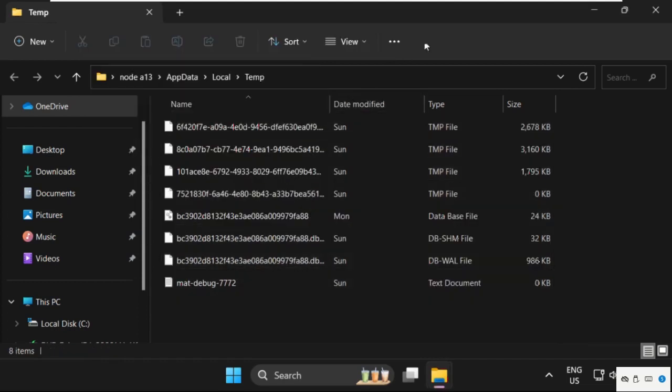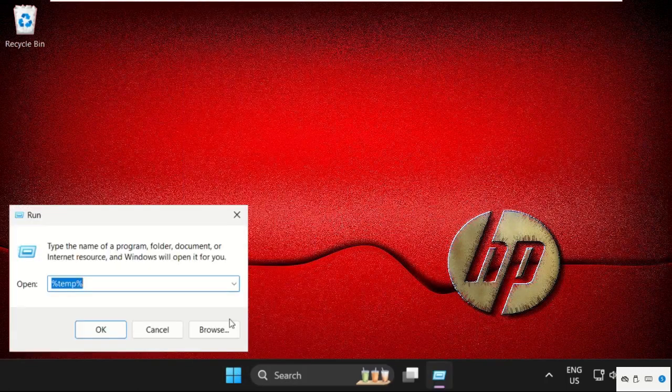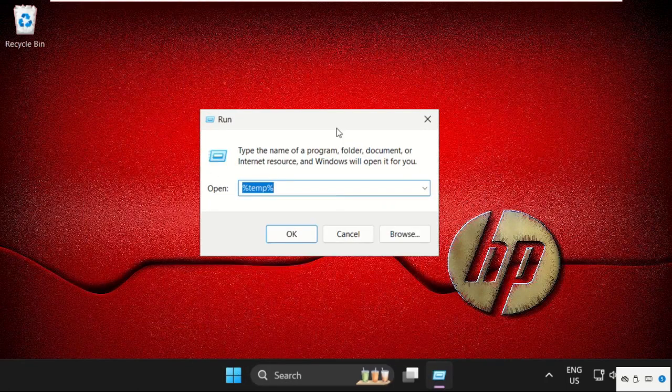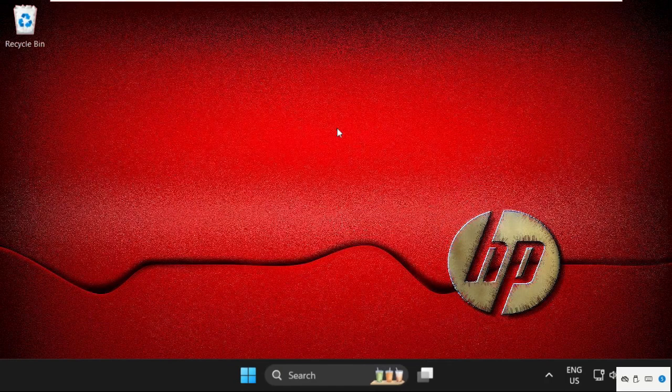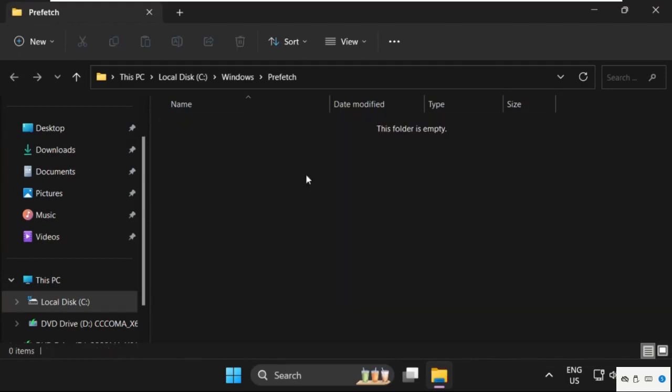So once done, close this window, again open Run and type here prefetch, and click on OK. Again select all the files and delete them and close this window.